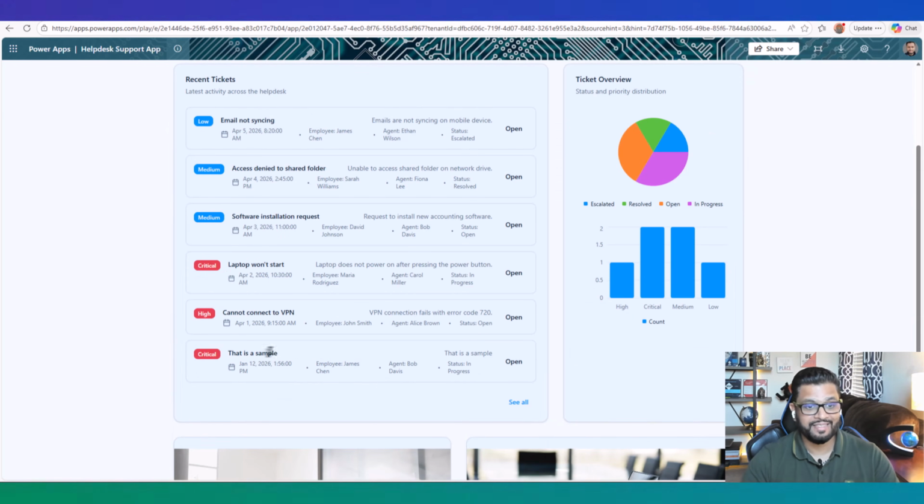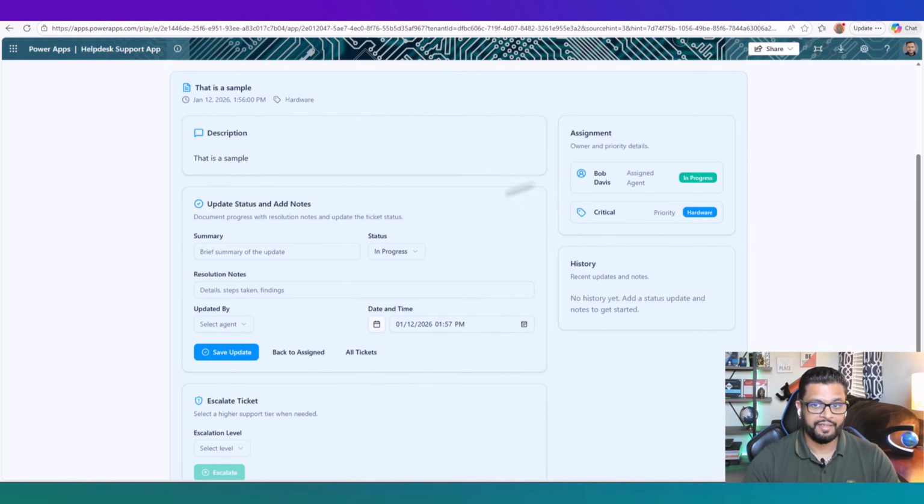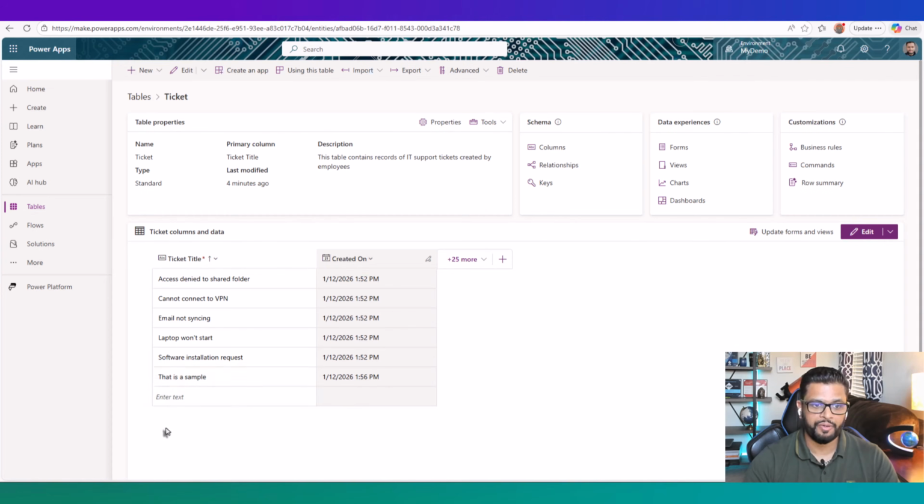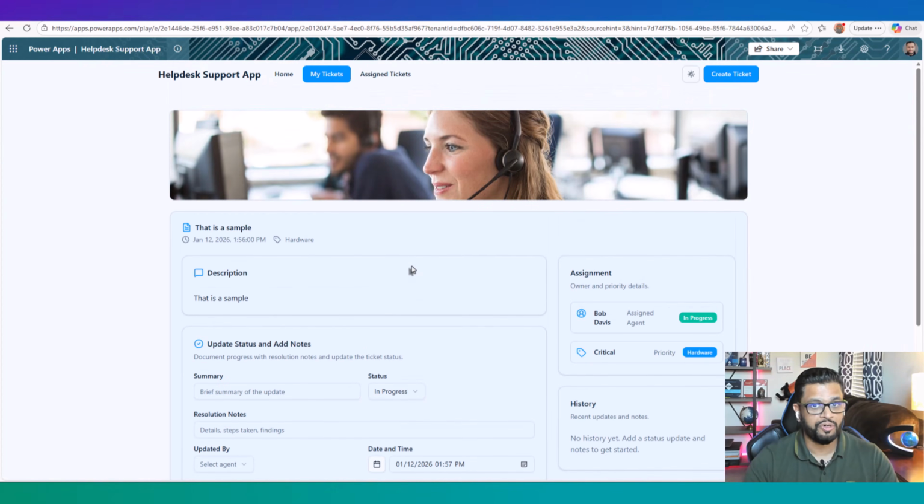Okay, so I created this new ticket called this is a simple. Now I can see the ticket. I can look at the detail that I provided, and if I go back to the table that we're talking about, I can see this created. So this app is actually already linked to your tables. So it's fully functioning, and it's ready to use or review.